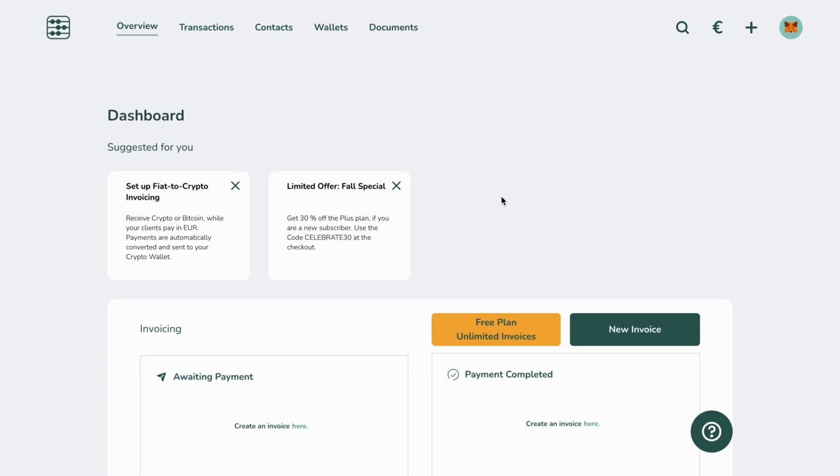Hello and welcome to the tutorial on how to set up Fiat-to-Crypto invoicing with Basenode.